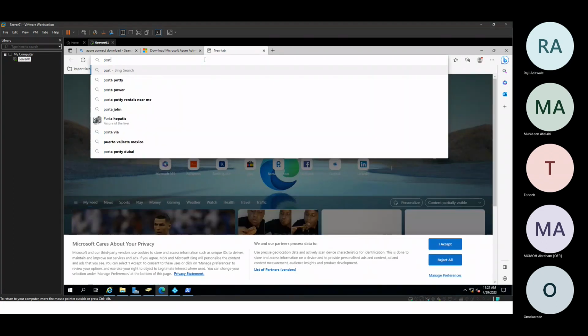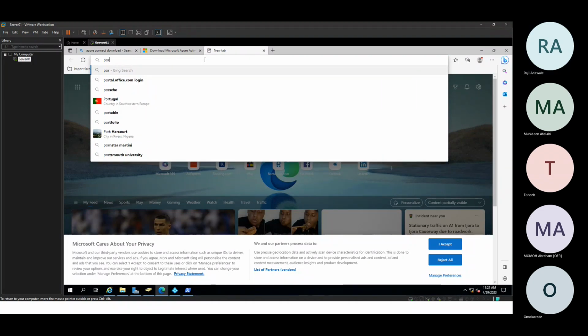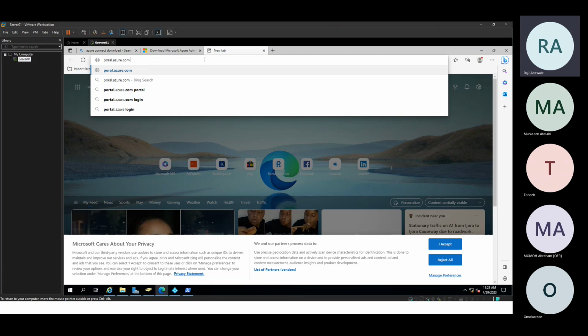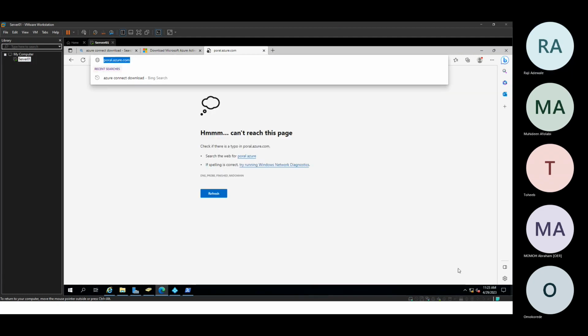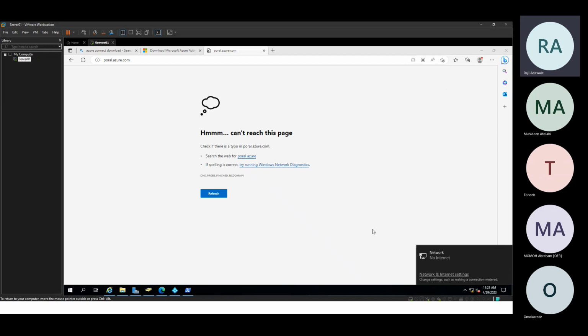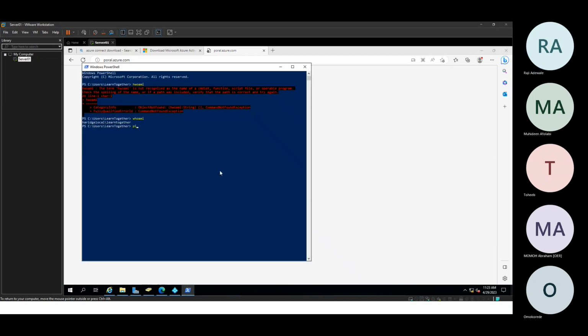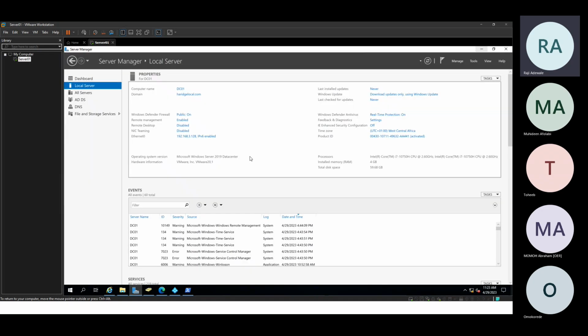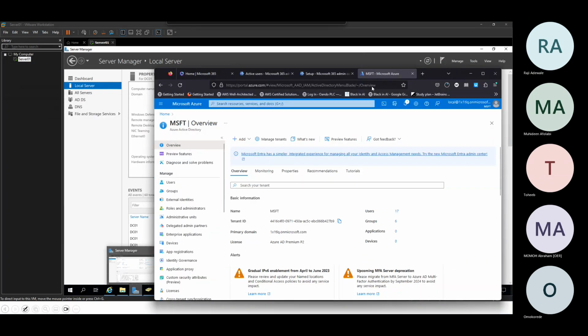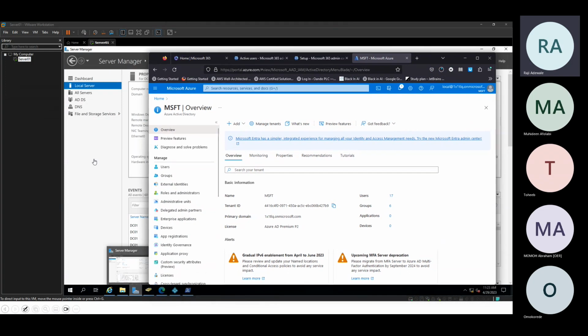And within my domain, let me see if I can open portal.azure.com. This network issue, okay, I'll fix this later. So let me bring this up here and just show the domain. Can you see the browser I'm sharing on the screen? That shows my tenant.